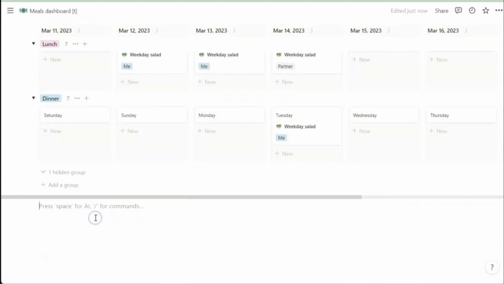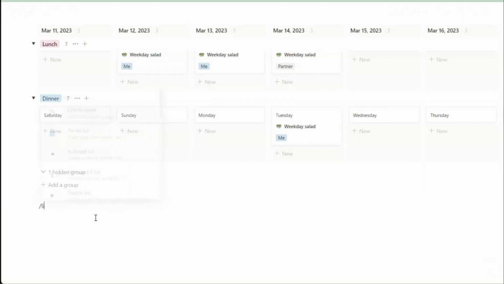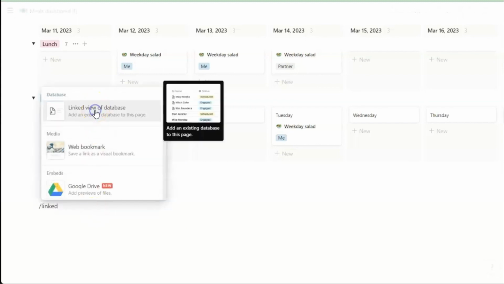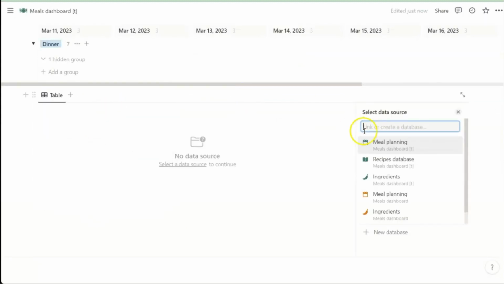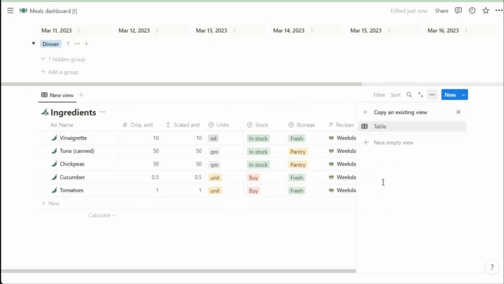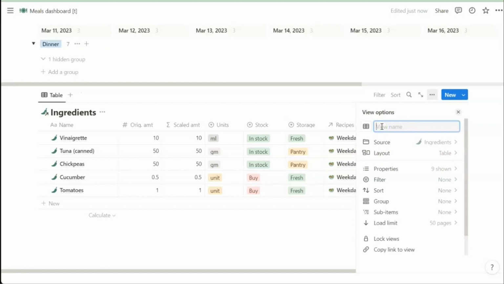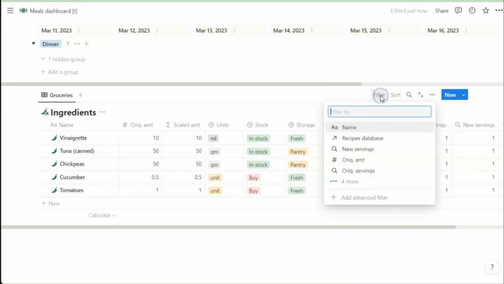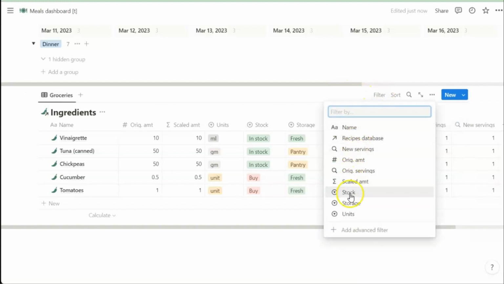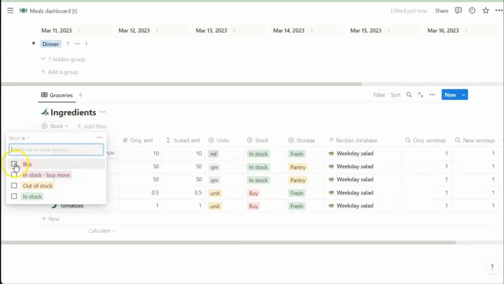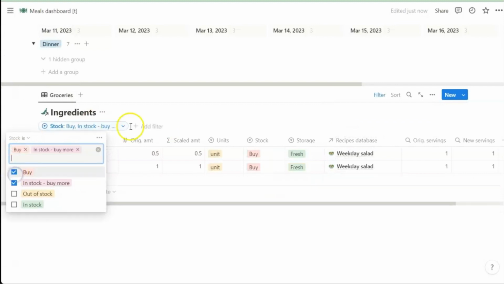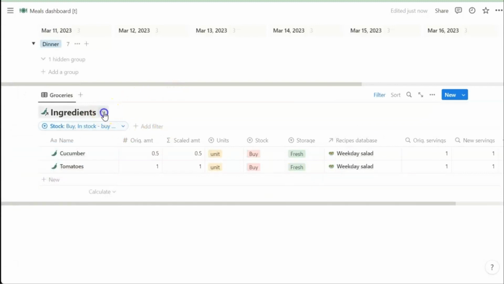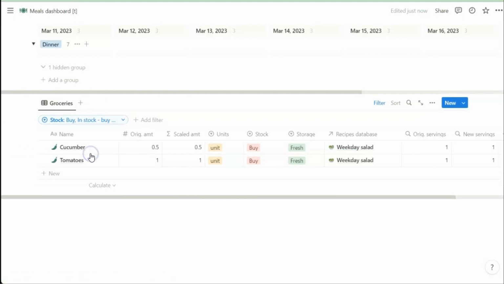Next, I like to have a quick view groceries list, so let's link our ingredients database. Once we've done that, let's rename the view to Groceries. We're going to apply a filter for stock, and we only want to see our buy and in stock buy now labels. And let's hide the database title.